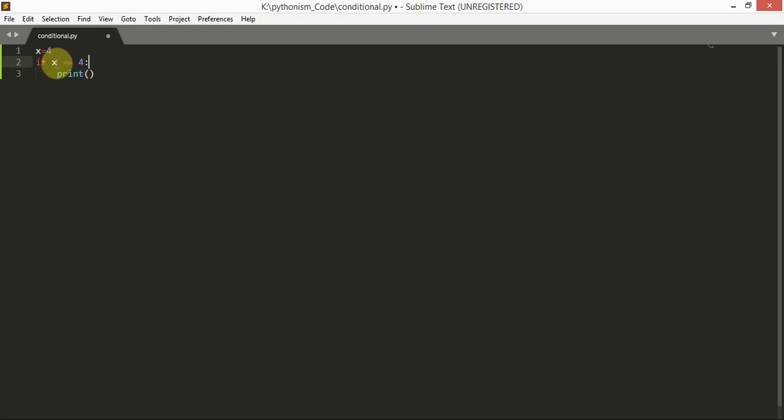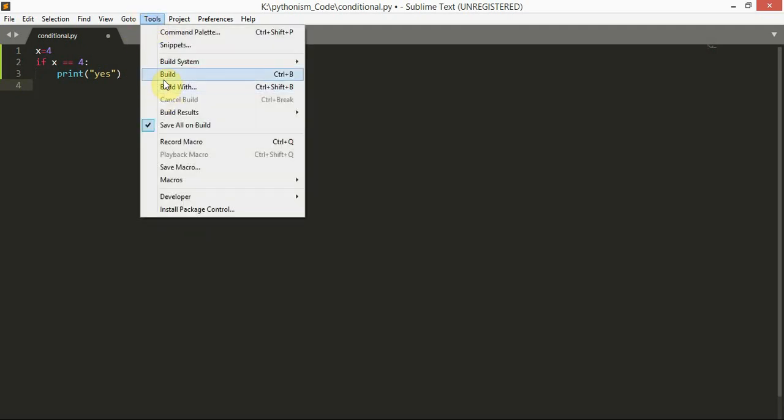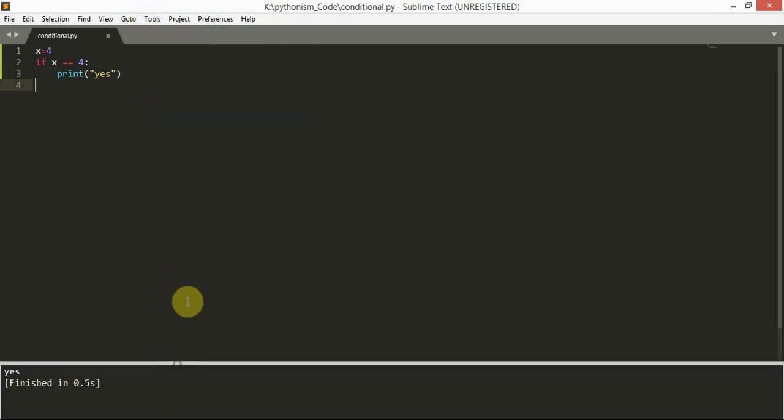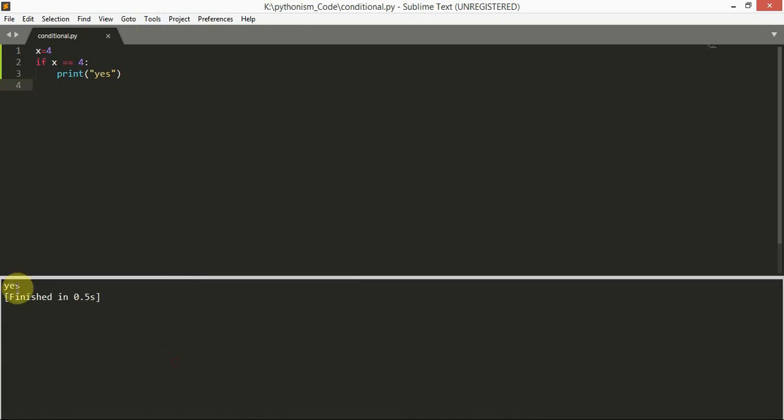So whether x equal to 4 or not. If it is yes, it will execute the statement that follows the if statement. First we will execute this one. We got yes. Now I'm going to change the value here. Now save and then run again.